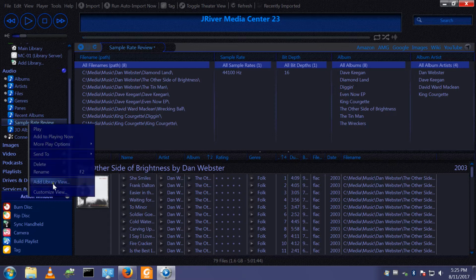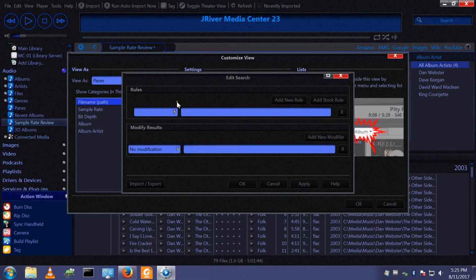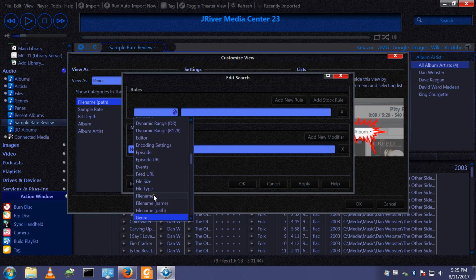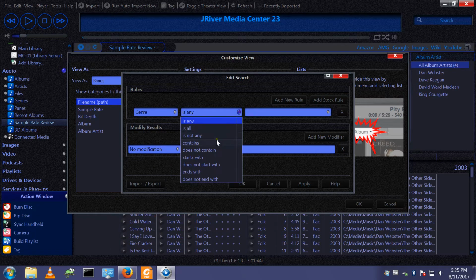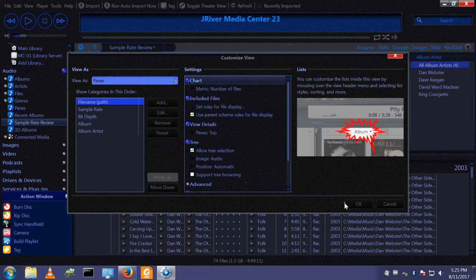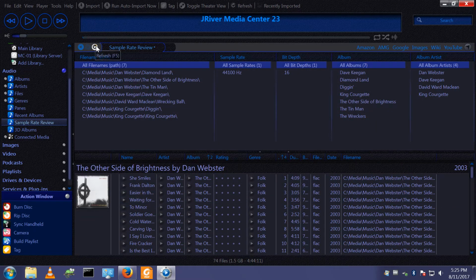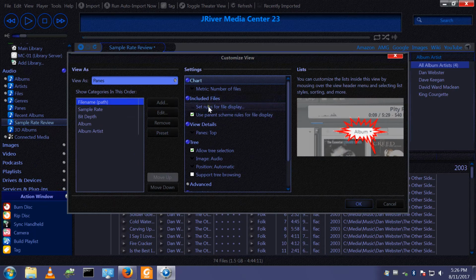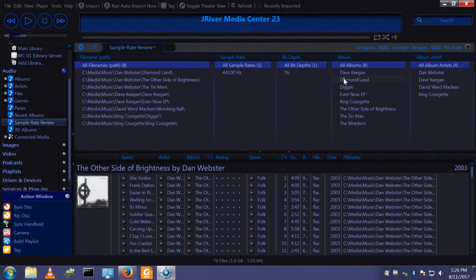If I wanted to go back and customize the view, I could change the set rules for file display, and if I go back to genre, is not any, and if I pick, say, acoustic, refresh, we'll see we now only have 7 albums because one of them was tagged with the genre of acoustic. So we can start to filter and tailor the results within the pane by changing the customization. Let's remove that, click OK, hit refresh, we're now back up to 8 albums. So that's sample rate review.